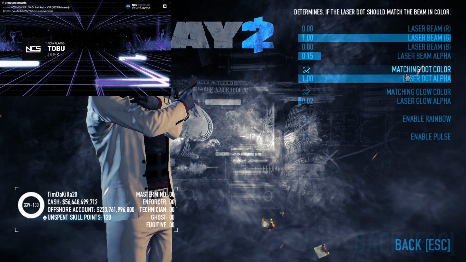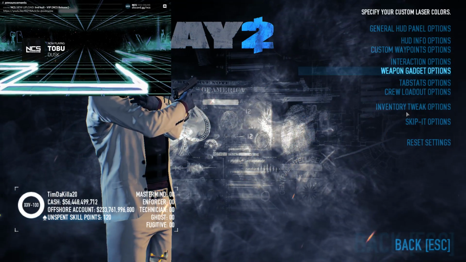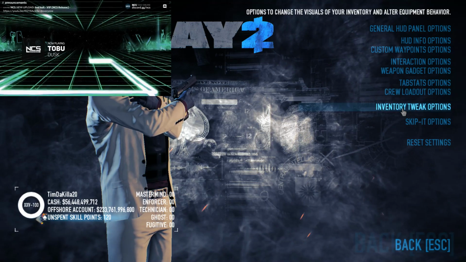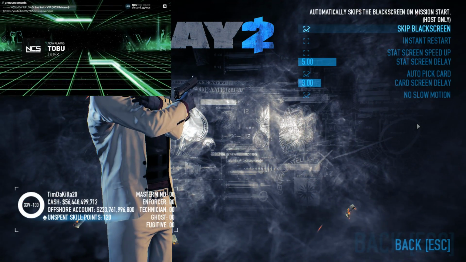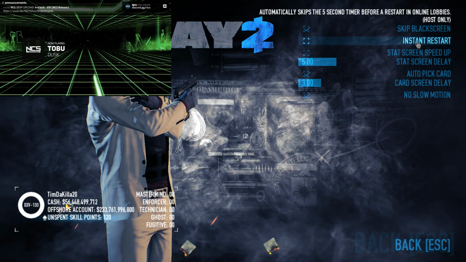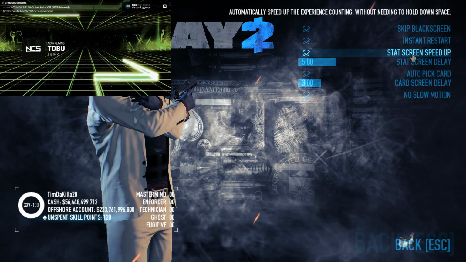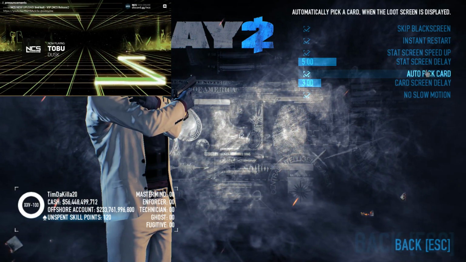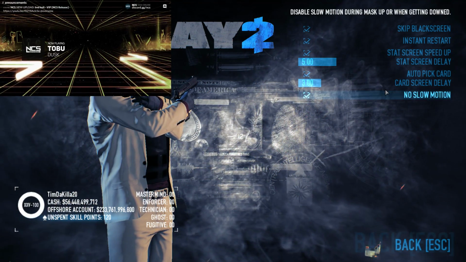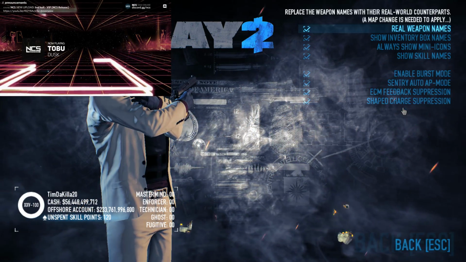There's a player laser beam, which is really nice, and a sniper laser beam, all the different lasers, and different flashlight colors. This one's my favorite option though: skip black screen. I like instant restart, and I like stat screen speed up. Those are my favorite. Auto car pickup, my favorite. No slow motion, my favorite. All of these, enable all of it. Well, that's what I always do.